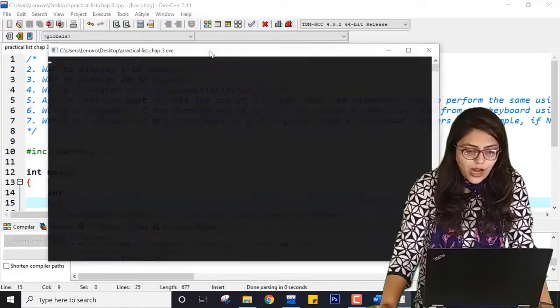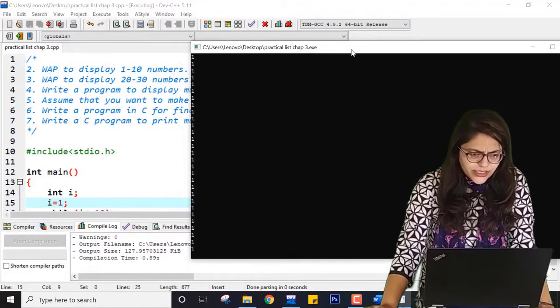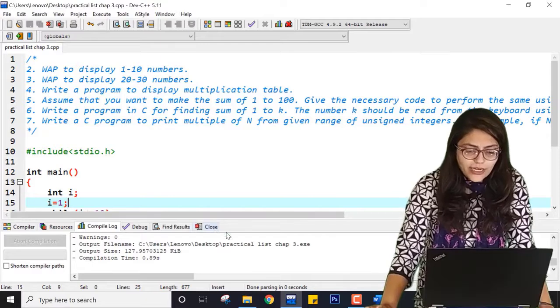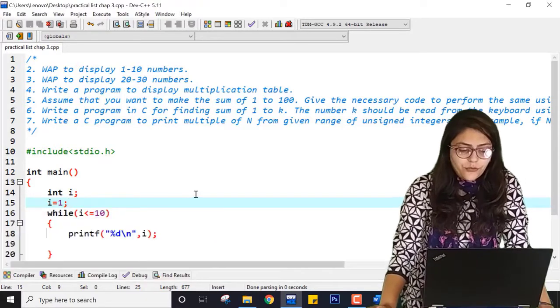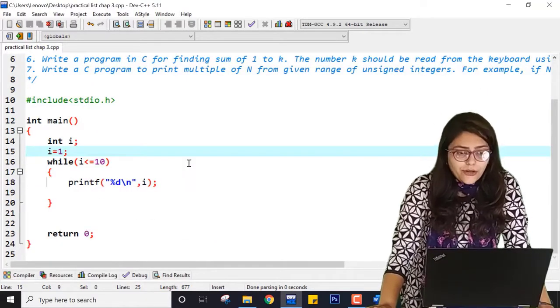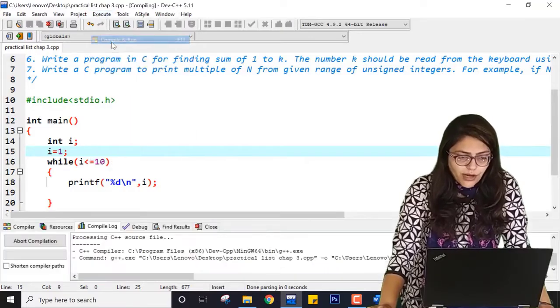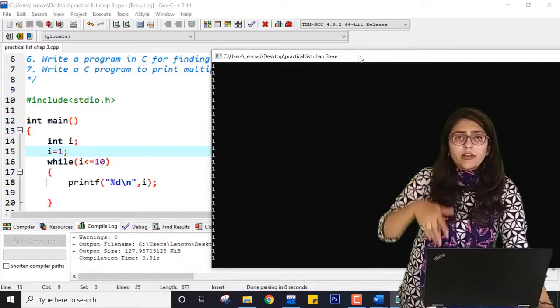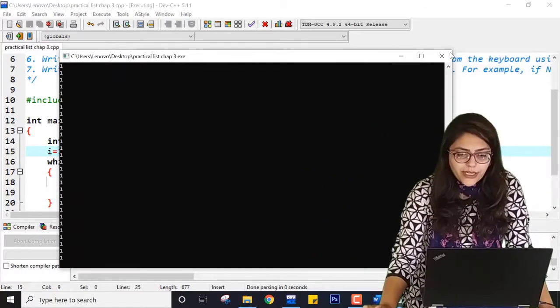If I compile this program and run it now, you can see it is giving me an infinite loop. Why? If your code is incorrect, you can enter into an infinite loop. Let me show you the infinite loop again. You can see it is giving me 1, 1, 1, 1, 1. It is printing only 1.